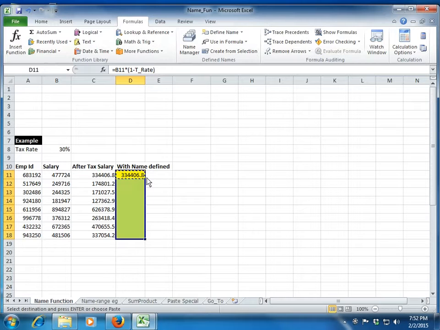So in this case you will see that I'll get the answer without any freezing required. Okay, so why don't we need any freezing? Because if you look at the formula here, it is B12 into 1 minus tax rate. Again, for all the cells the formula is same.